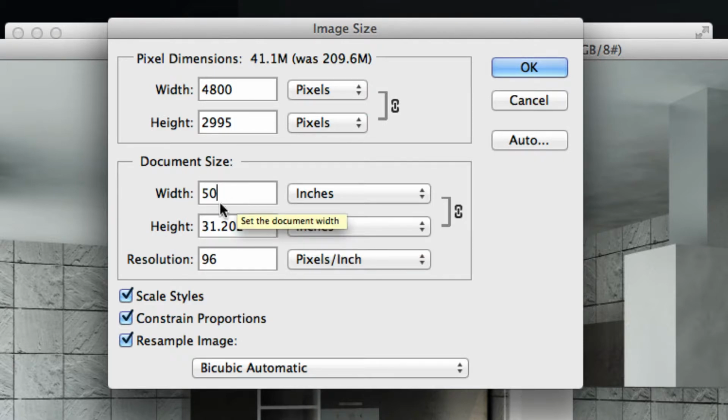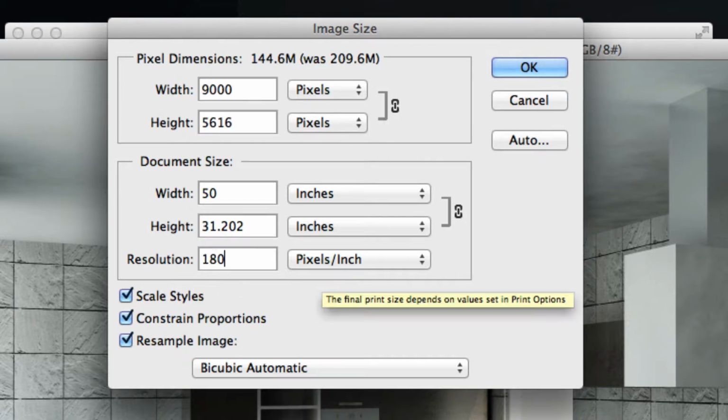Now, if I'm reducing the height and the width of it, that means I'm getting rid of pixels. This means I can now increase my resolution. Since I halved this, I could almost double this. We'll do 180. And this keeps roughly the same amount of pixels that I have. A higher resolution, but a smaller image.